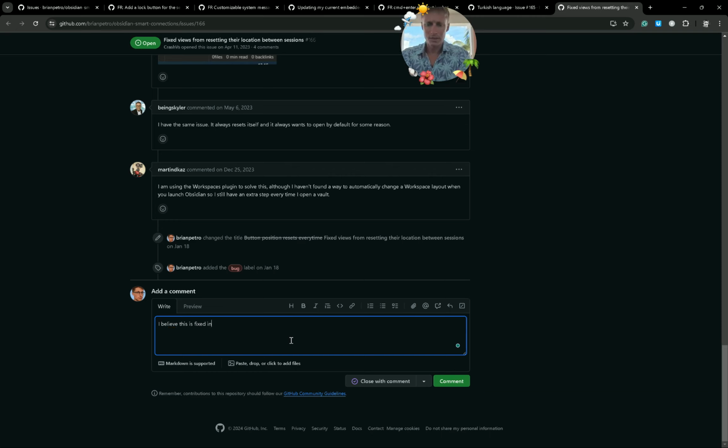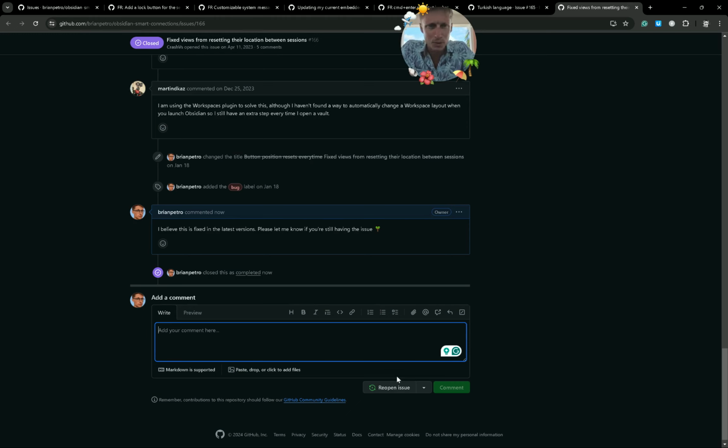It is fixed in the latest versions. Please let me know if you're still having the issue. Okay. So I stack my smart view and my smart chat. I typically have the smart view on the top right column and the smart chat below it. And as far as my memory goes, I haven't had any issues having to move those back and forth. So this one should be fixed.